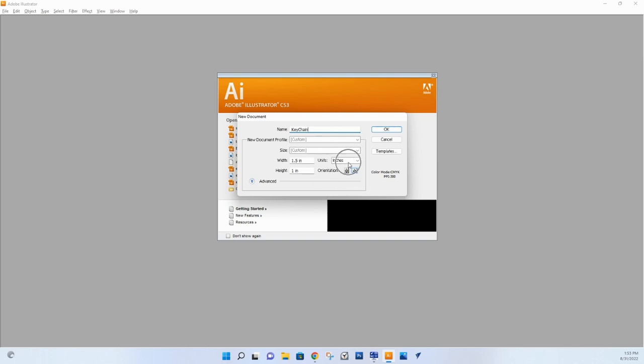And you want to set the units here. Typically we work in inches, so I will set that to inches. You can change the orientation to be landscape or portrait. Okay. From here, you want to set the width and the height. Typically, I set this to where I want to design my drawing.